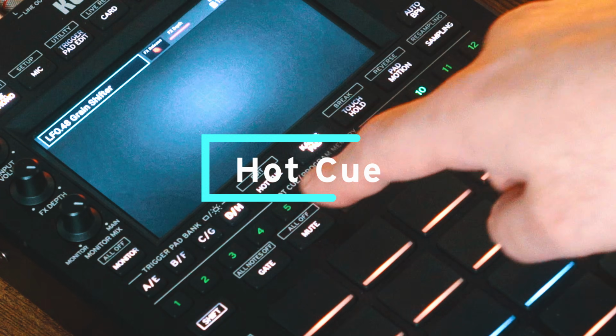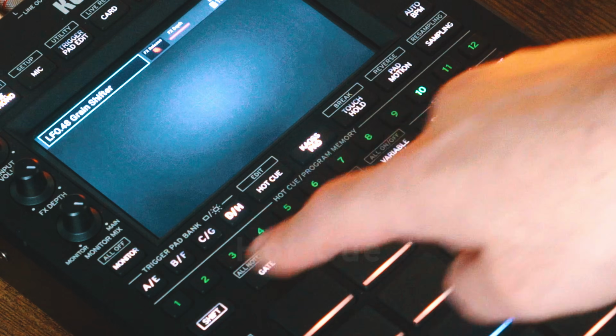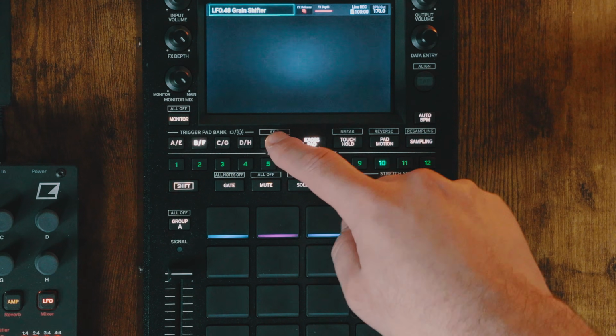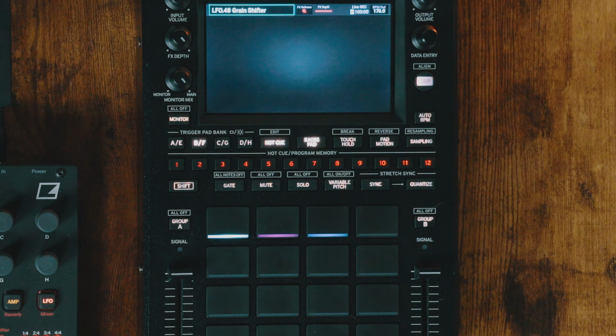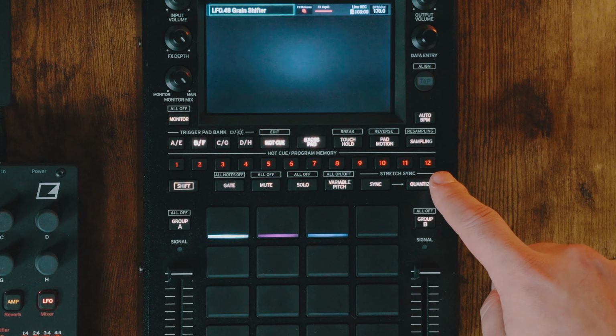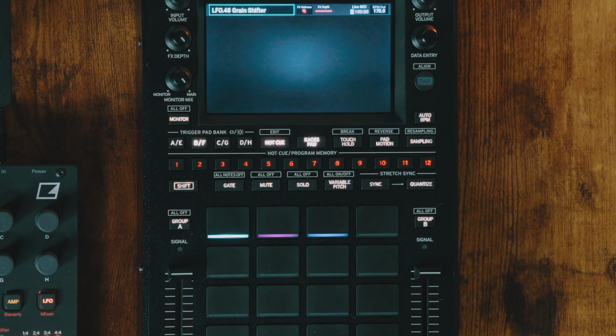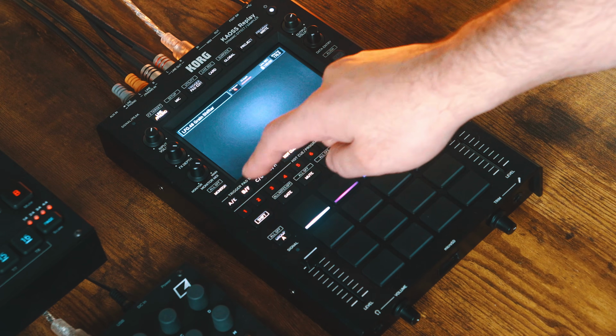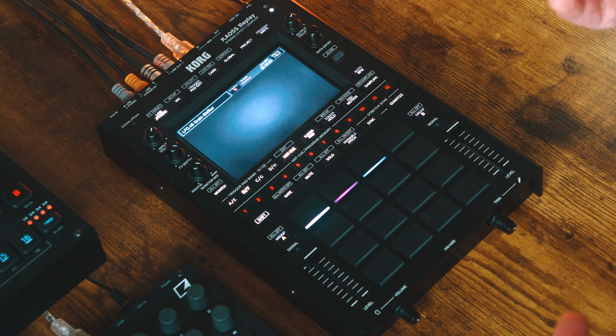Let's have a look at hotkey. You can see it says hotkey/program memory, meaning that these buttons are shared with the hotkey. To set up hotkey, hold hotkey and select the pad that you want to affect with hotkey. As you can see, there is 12 available slots. Hotkey is basically like slicing a sample, so you can jump between different moments in time within that sample. There's two ways to set it up. You can either manually put it in, or you can press these buttons as the sample plays. Let's try both.